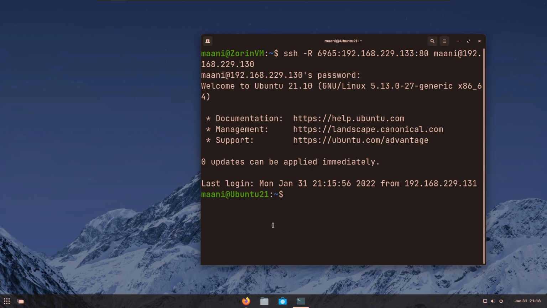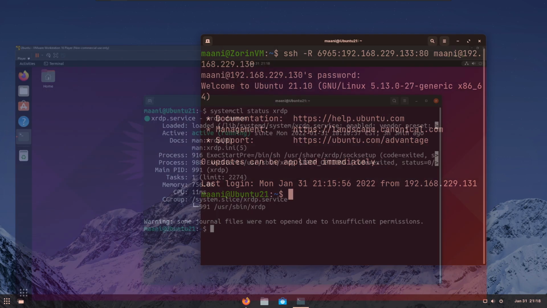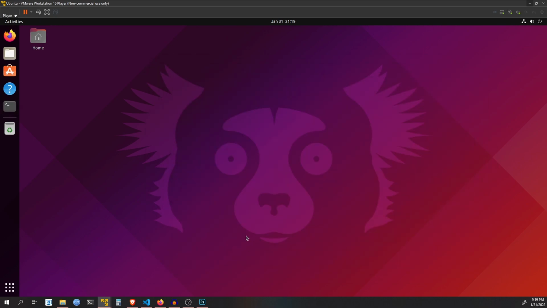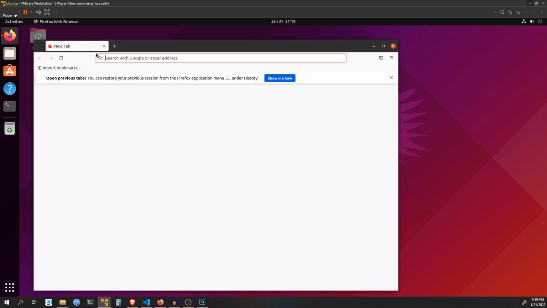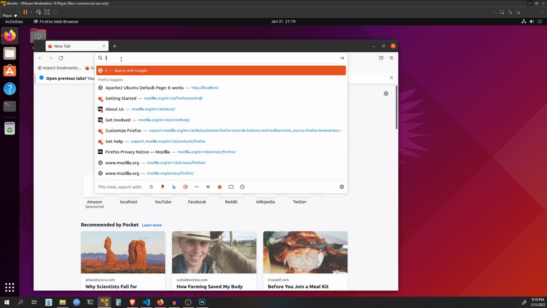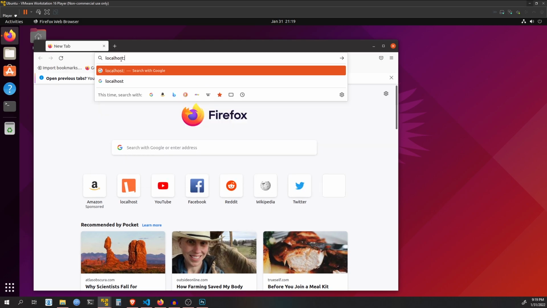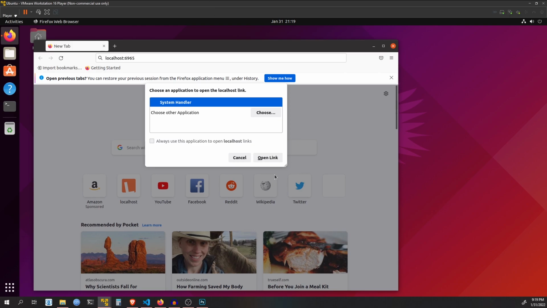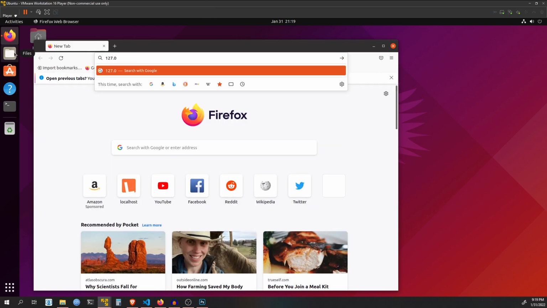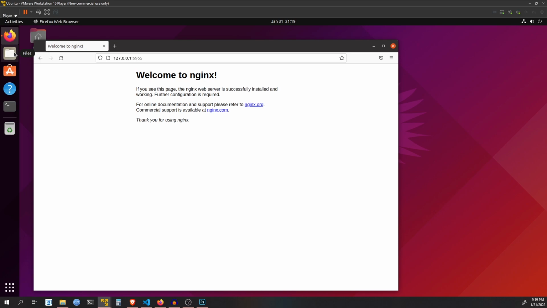Now let's go to our Ubuntu machine and see what's going on there. Okay, so again, we could end this here and see if we have the 6965 we specified. Let's see if we are able to browse localhost 6965. So again, we'll do 127.0.0.1, and 6965. There you go. We are able to access the Nginx server, which is originally running on my local machine, which is Zorin OS, and we are able to access it here.